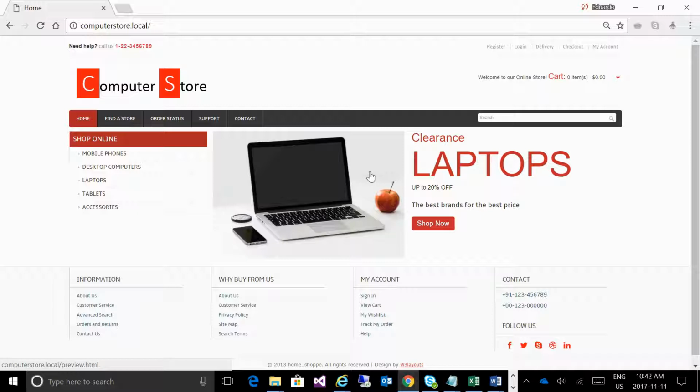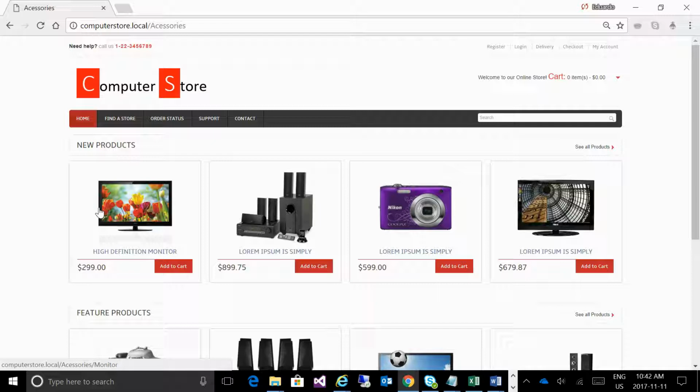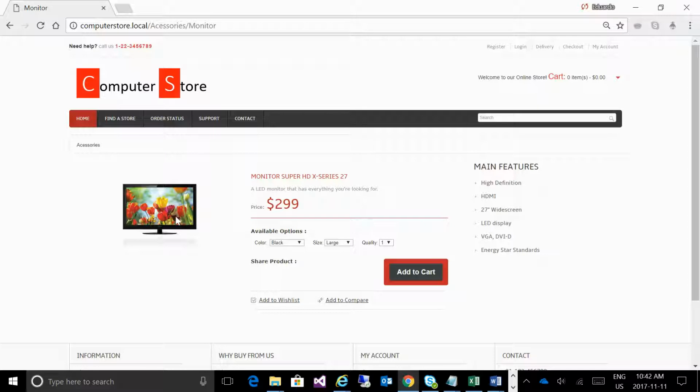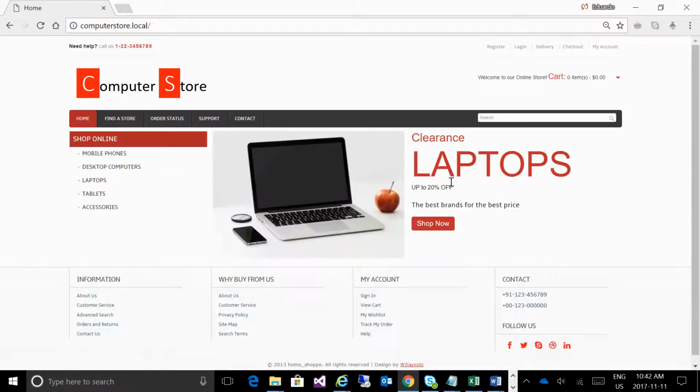But let's say that instead of laptops, I'm actually interested in buying a new monitor. So I will go to the accessories section of our website and I start looking for different monitors and I open a monitor page. When I go back to the home page, we can see that the laptops promotion is still displayed. So what should we do to make Sitecore display a monitor's promotion instead when someone is browsing our monitor page?